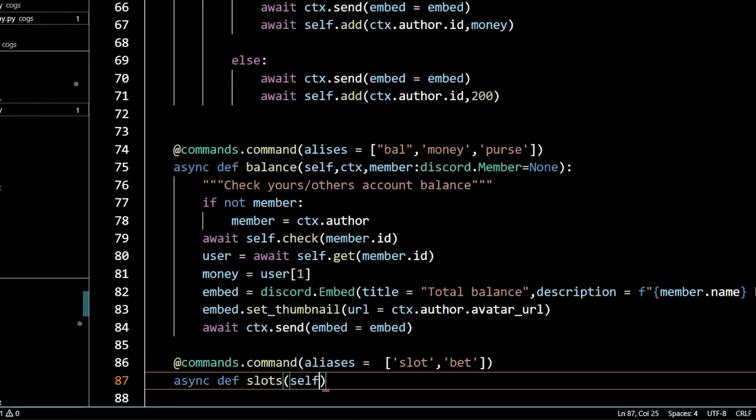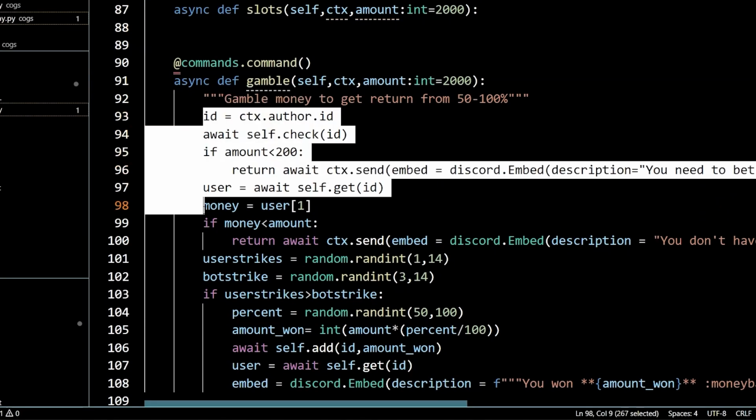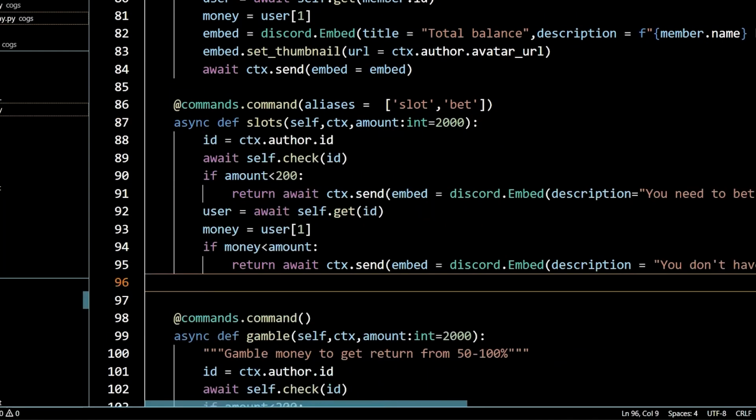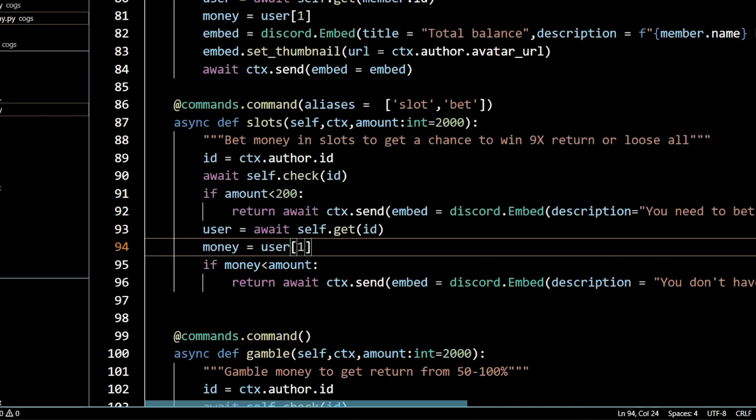The parameters are going to be the same, ctx and the amount, which is going to be an integer, and its default value is going to be 2000. And after that, I'm just going to copy paste because all the rest of the stuff is easy. I can say this till, yep, all of the stuff is exactly the same, just we're going to have a description. So the description is going to be: bet money in slots to get a chance to win 9x return or lose all.